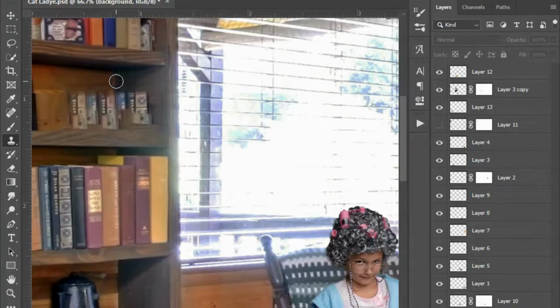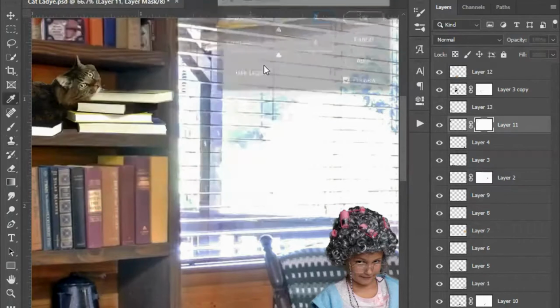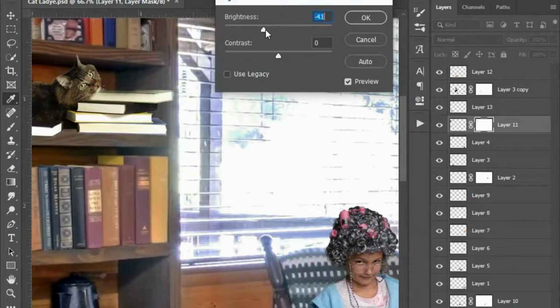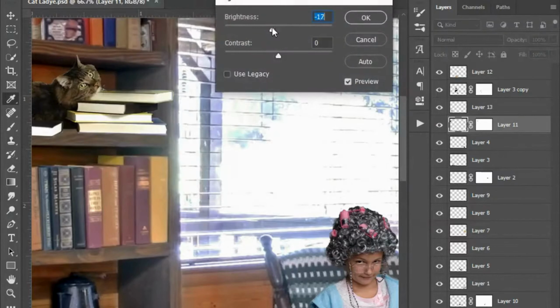Just enough here. Let's do a little bit more. Okay, so now when I put the cat back in, there we go, that's much better. Now on that cat layer, I have a layer mask. I'm going to still darken it a little bit more. Whoops. Make sure the layer is selected, not the layer mask. So a little darker.